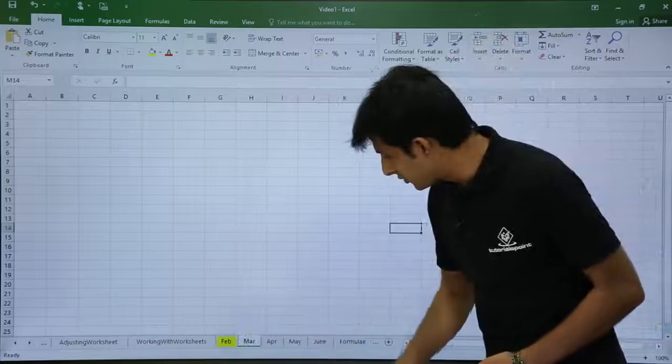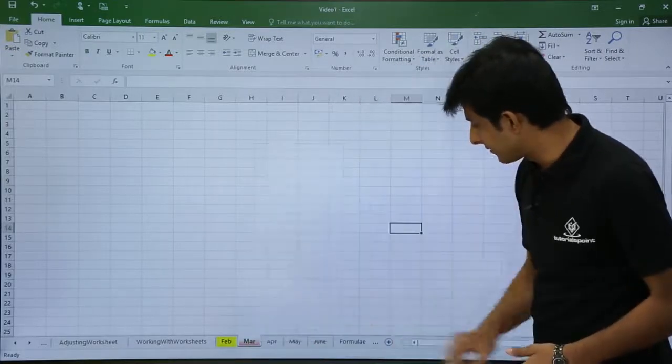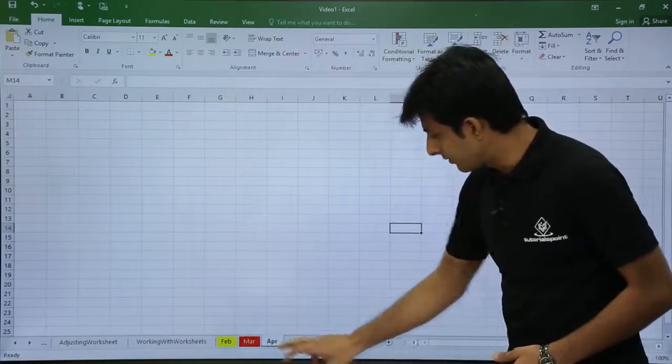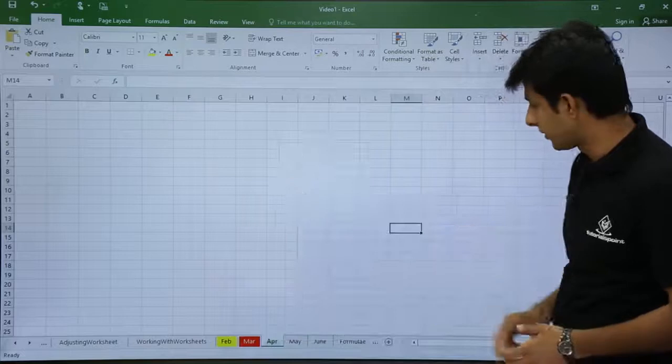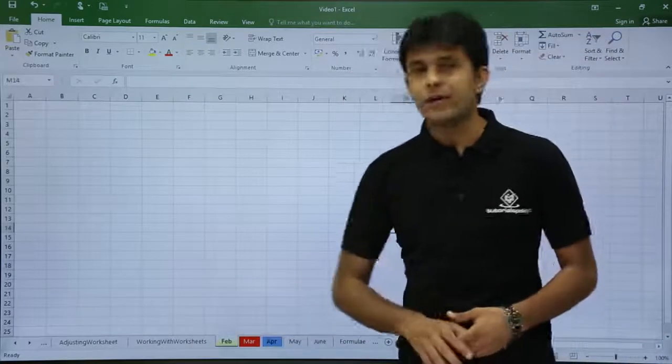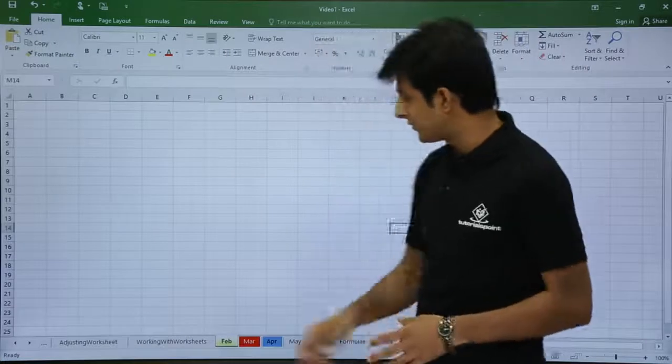I'll move to March, right click on the sheet, tab color, and I'll select this red color. April, right click. Now I'll select some other color, let's say blue color, and OK. So this is the way by which you can color the sheets, that means the sheet tabs itself. So that is how you can do it.